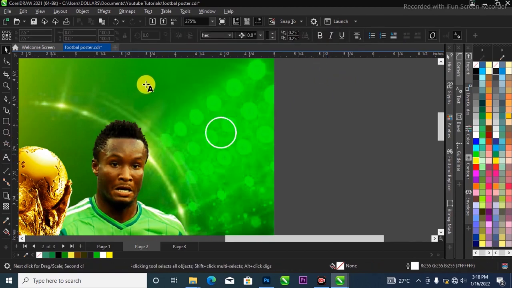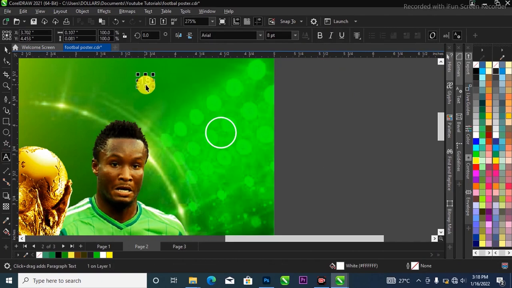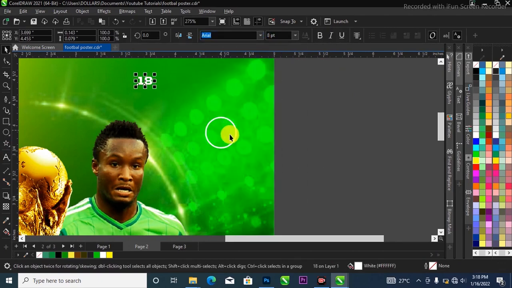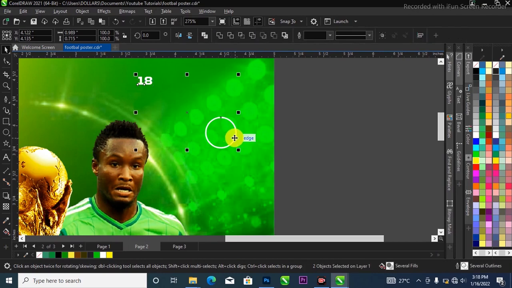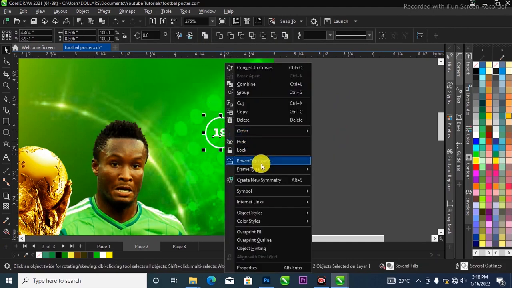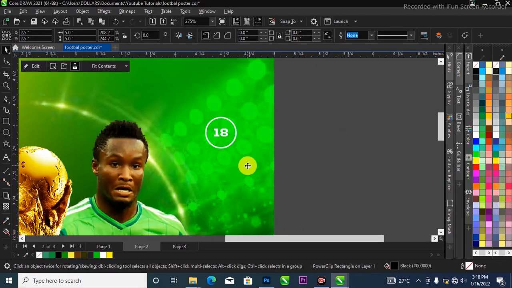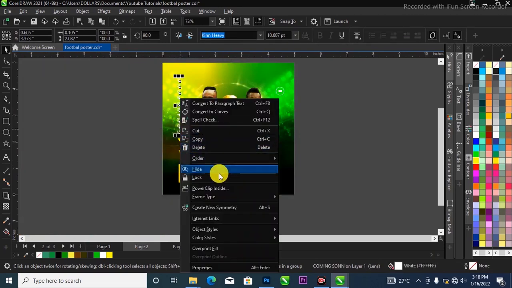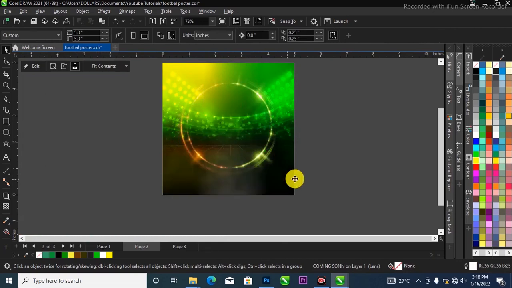So I'll type in 18 over here, change the font to this Ken heavy, and I'll place it inside the circle like this. Select both of them and then center them like that. So I'm gonna select them both, then right click on them, then power clip inside, and it is right inside the project. So I'll also select the coming soon, right click on it, then power clip it inside like that.